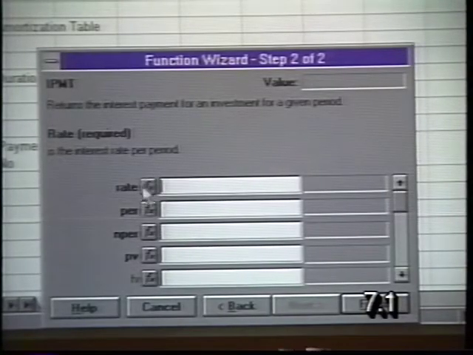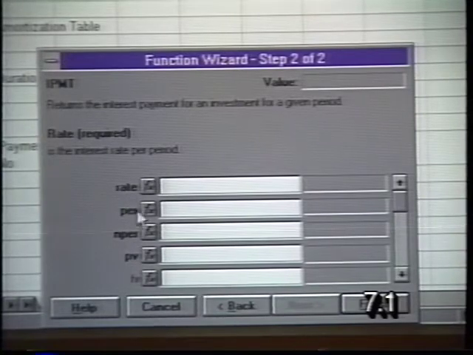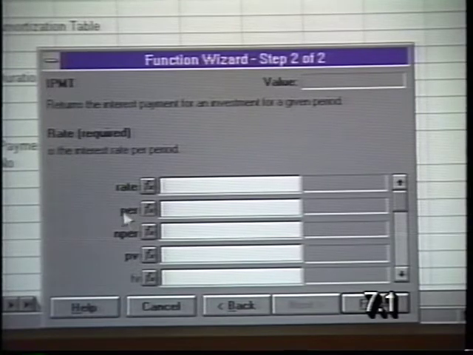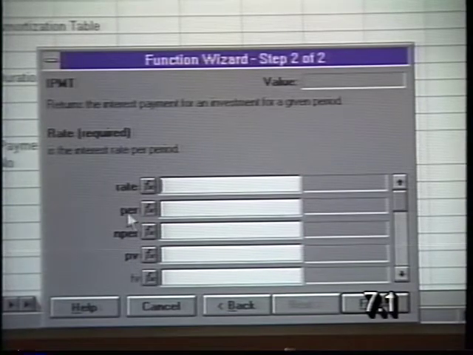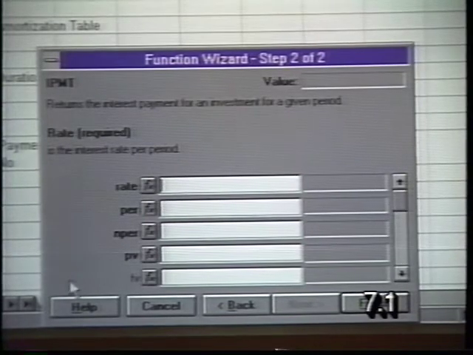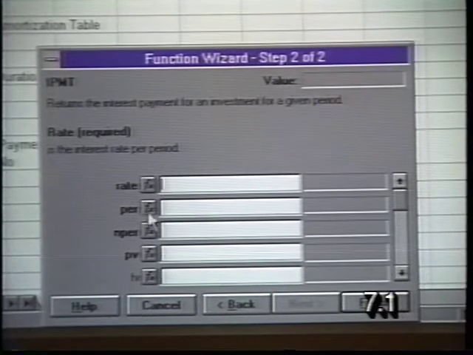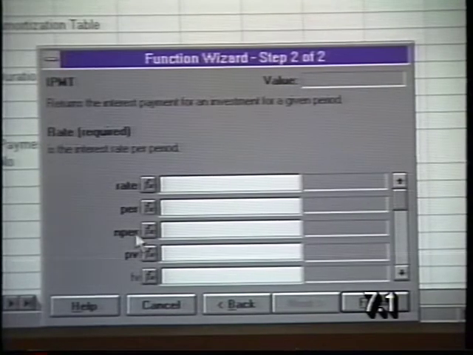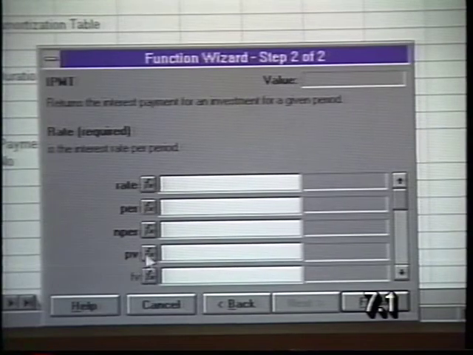This formula wants very similar arguments to the payment formula. The interest rate, here's a new one, per. That's the period number. The payment didn't depend on what period it was of the loan, it was always the same. However, the interest and principal both will vary as each payment of the loan progresses. Nper is still the total number of periods in the loan, and PV is still the loan value.